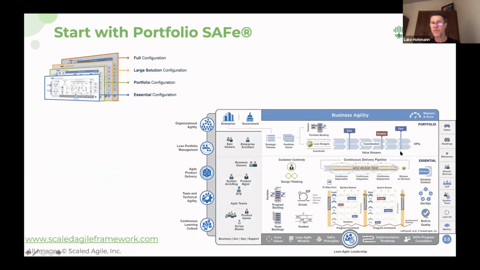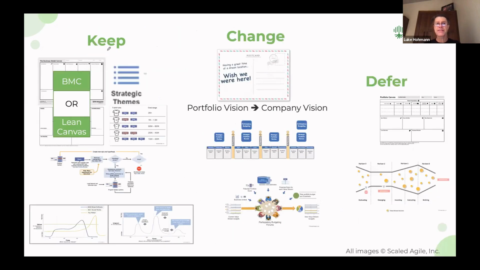SAFe comes with 4 configurations, and we're going to start with the portfolio configuration of SAFe, which is these elements. And you can see that in this portfolio configuration, participatory budgeting is actually used. And Nimrod, I sent that technique to Harris, and I'll make sure you get it too. So there's some elements that we're going to keep, and there's some elements that we're going to change at the portfolio level, and there's going to be some elements that we defer.